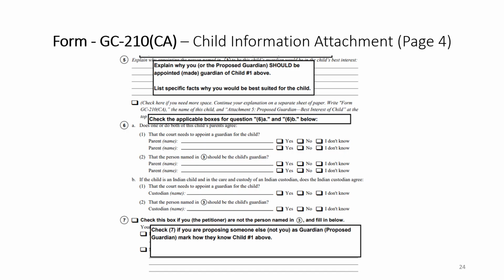Fill out Item 6B if it applies. Otherwise, leave this item blank. Leave Item 7 blank if you are the person wanting to be guardian and are starting this case.